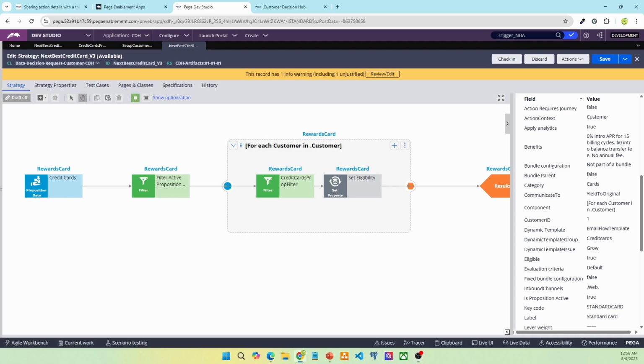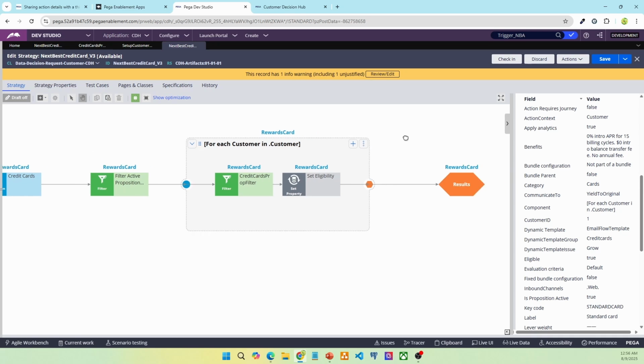Hello, guys. Let us continue our discussion. So, in the previous video, we have started creating this strategy. Now, in this video, we are going to extend this strategy by adding a decision table after this set property component inside our embedded strategy.